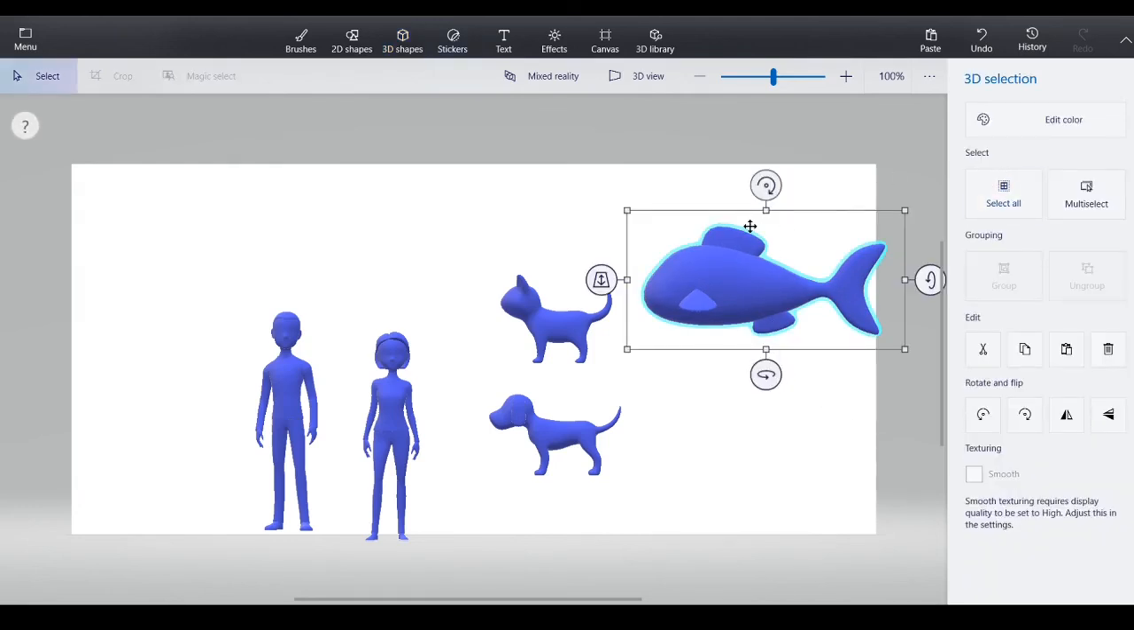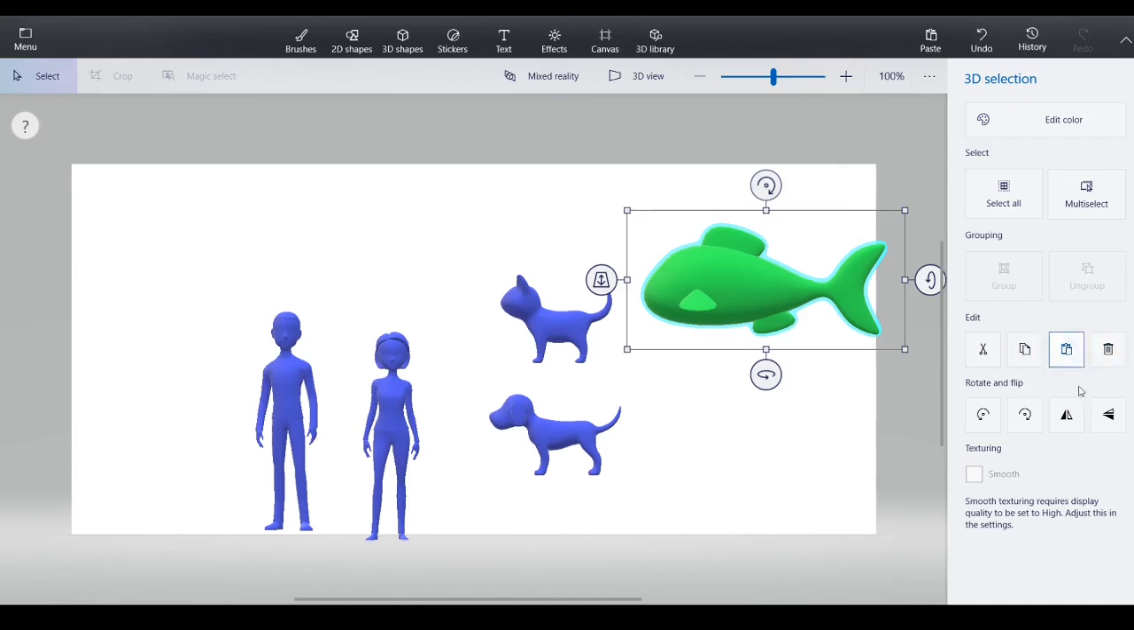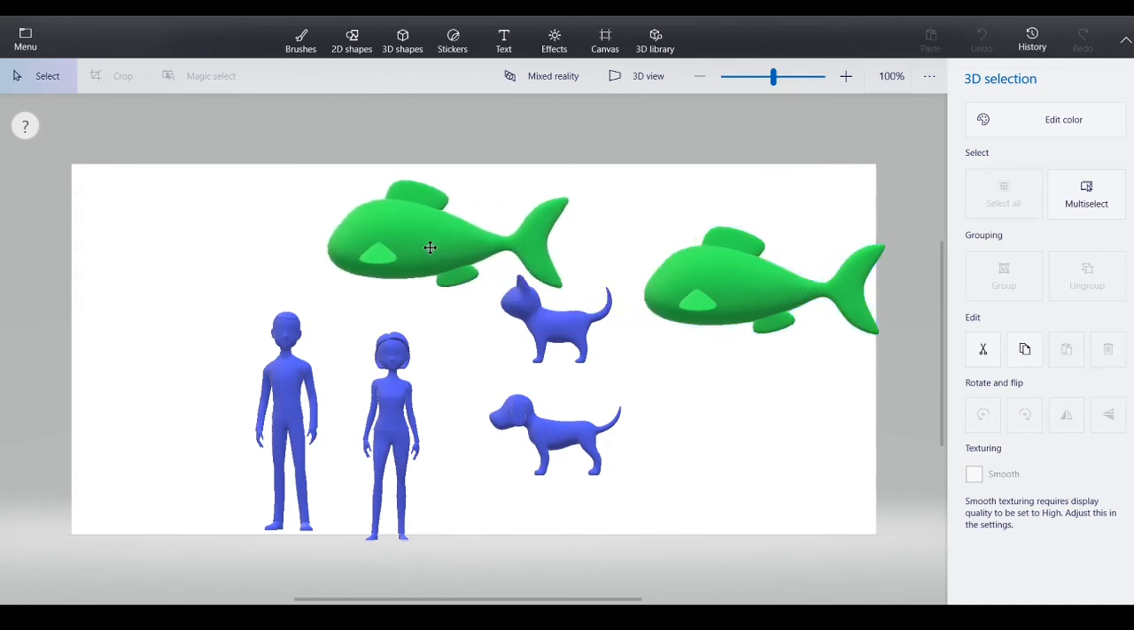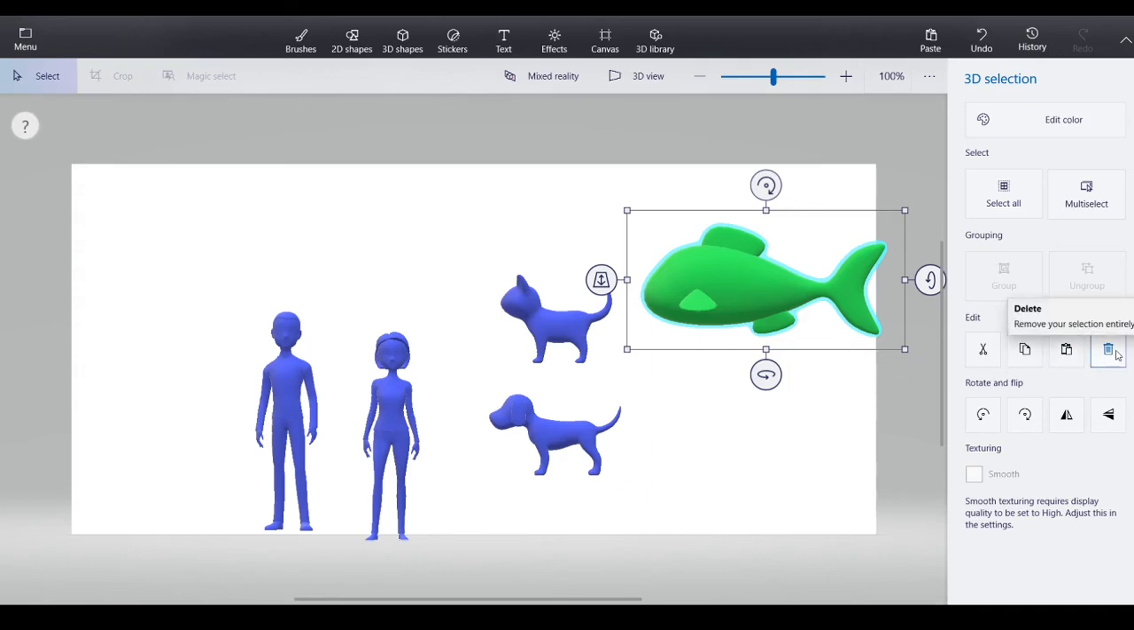And so, once you're done making your shape, then you can click Edit Color. And that's, of course, what color it is. And then this stuff is the same as the 2D shapes. But these are different. This, I'm not sure how to use, but this is copy. So if you hit copy, it copies it. Then you can hit paste, and it creates another one of the object you wanted to copy. And then trash can, kinda easy to know. Delete.